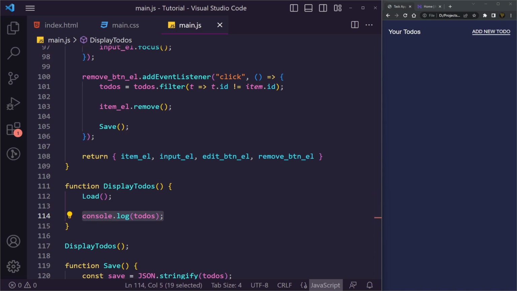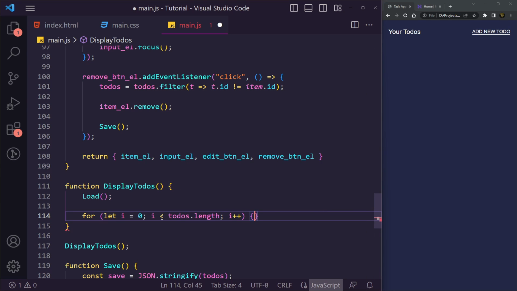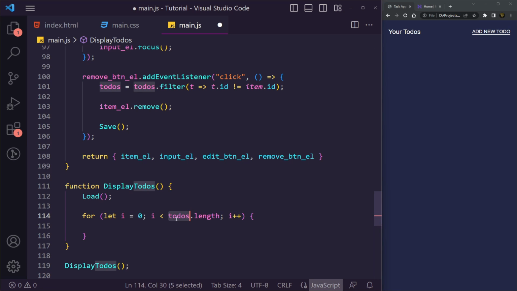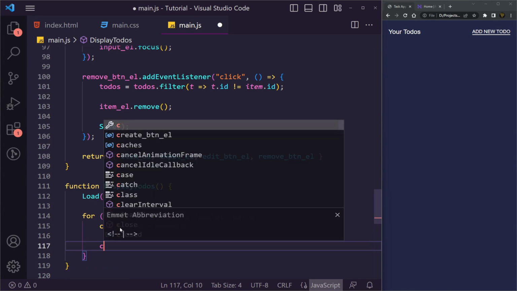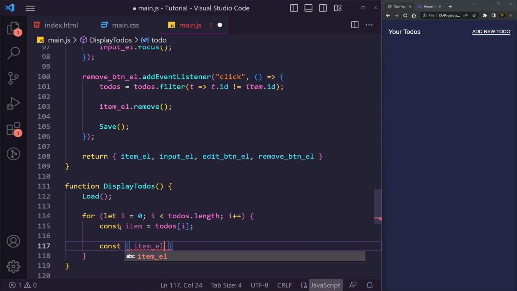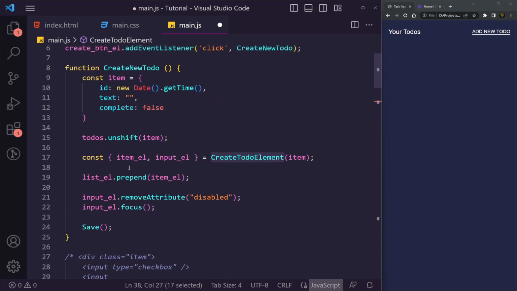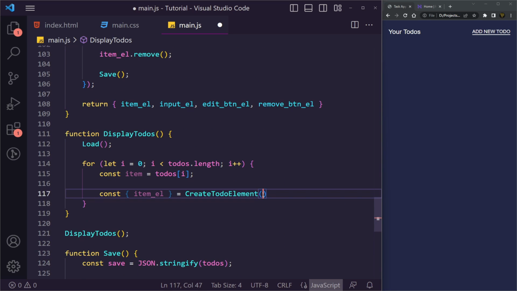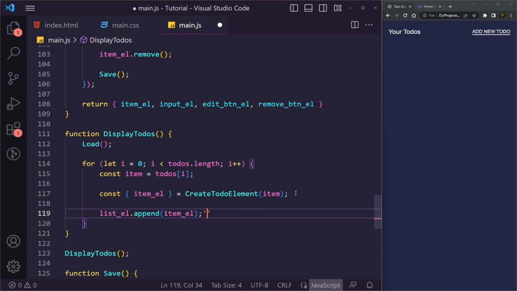So after we load our to-dos, what we want to do is create a for loop saying let i equal 0, i is less than our todos.length, i plus plus. It is just a for loop, which we're going to go through all of our to-do items, and we're going to create a new item, calling this todos[i]. We'll then say const, and I'm going to say itemEl, and we're going to get this from our createTodoElement. The reason I created a function for this instead of just putting it in here is so we can actually reuse it when we display our to-dos. And then we're just going to pass the item in here, and then we just want to get our list element and append the item element we get back from createTodoElement. This is going to get all our elements and append it back to our list.